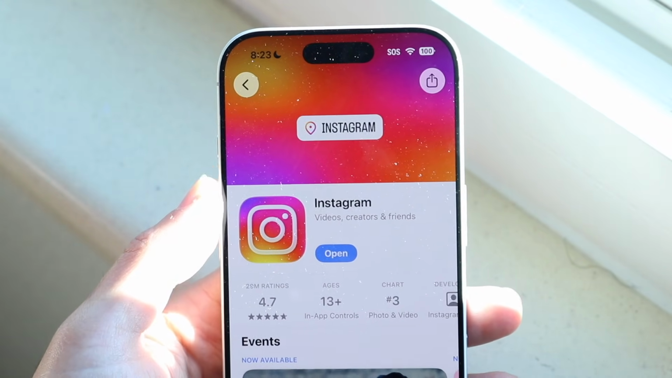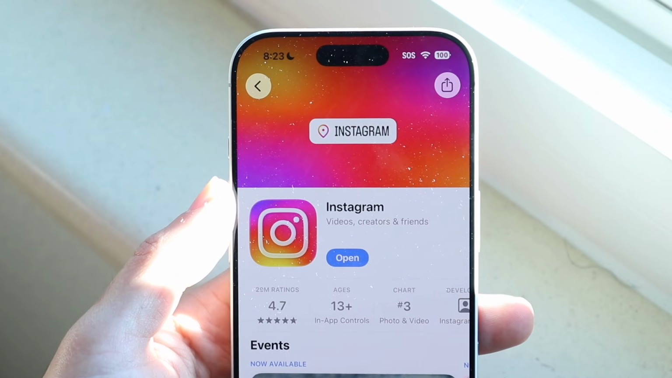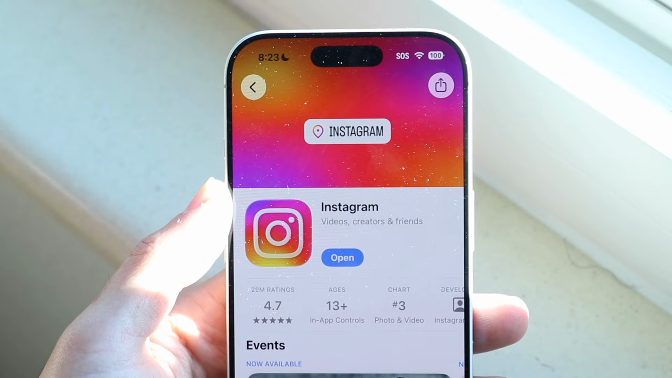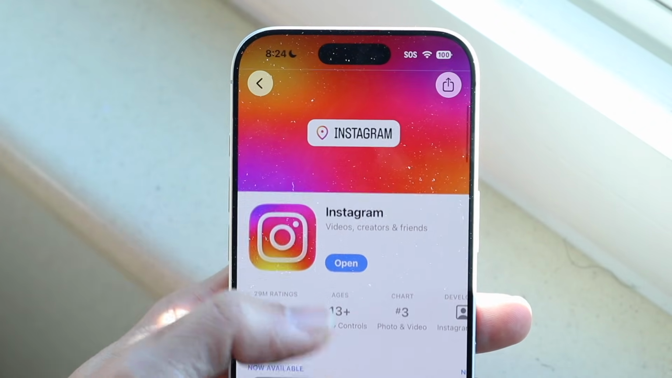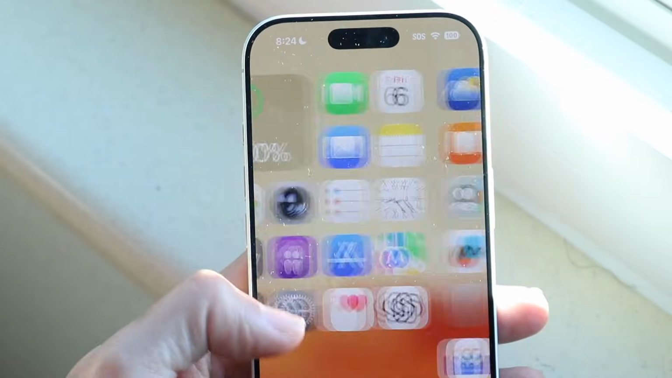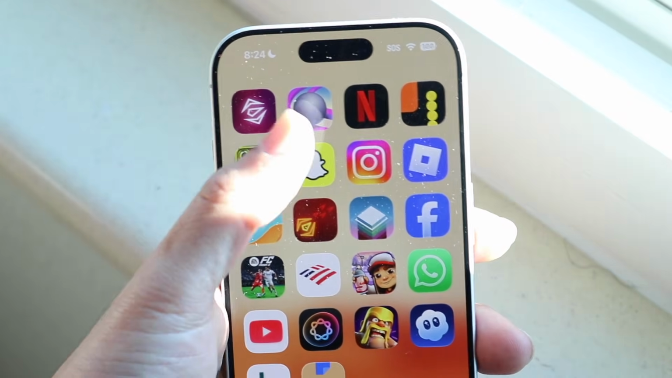If you want to download it, you can make your way over to your App Store or your Google Play Store and download the Instagram application like this. Or you can also go to Instagram.com on your internet browser. You can also access it that way as well. Now, when you first look for Instagram, it's going to look like this type of application.